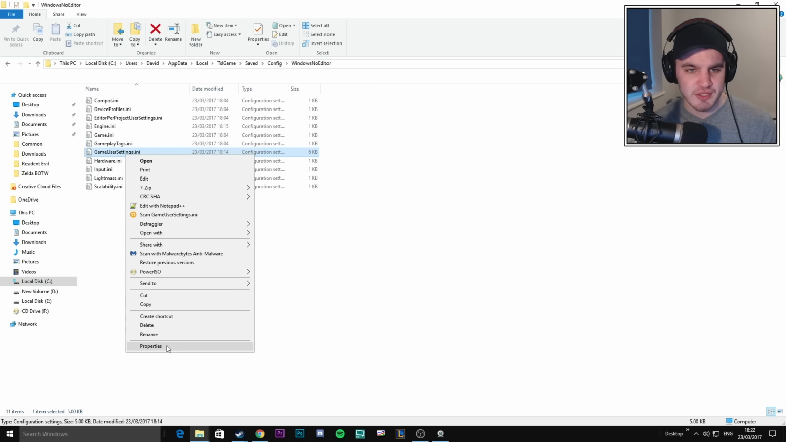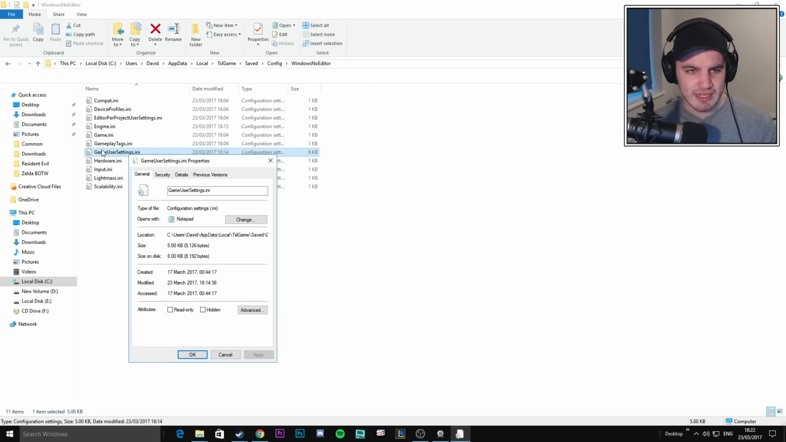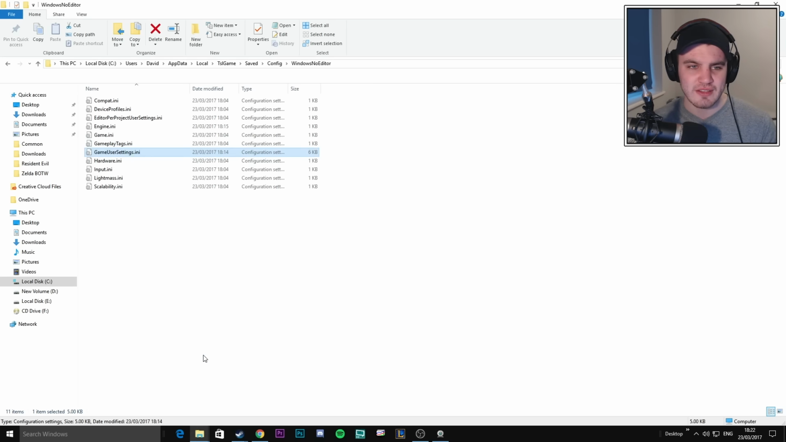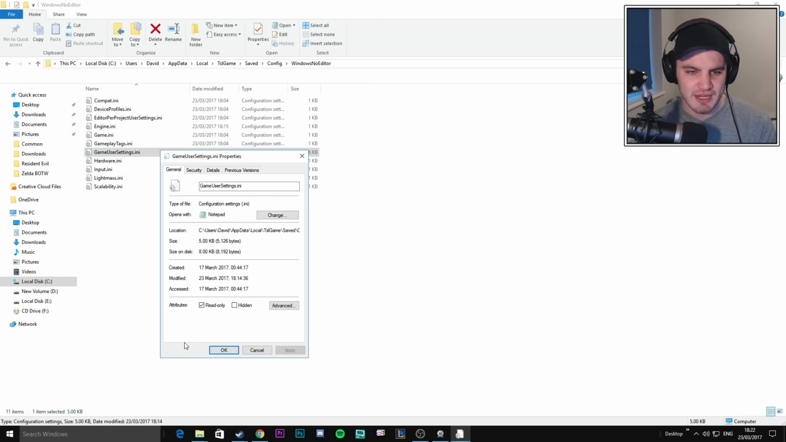And then to make sure the game doesn't change this, right click it, go to Properties, and then tick Read-only. So this will mean that it can't be written over at any point. So if you need to change any settings back in this file, make sure you go back in here and set this to off and then back on, or whichever you need.